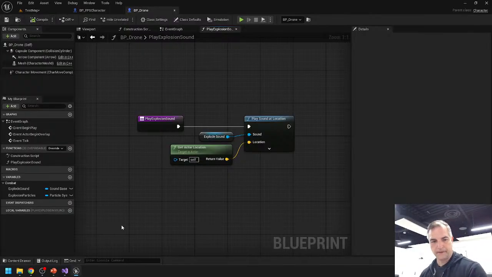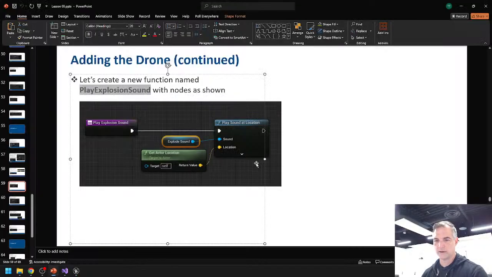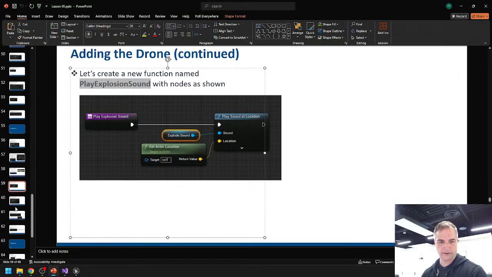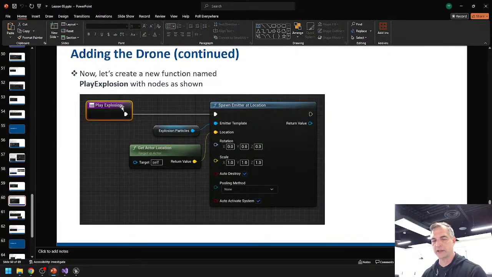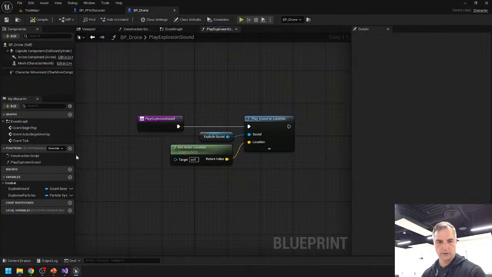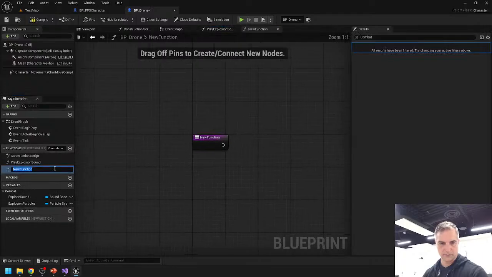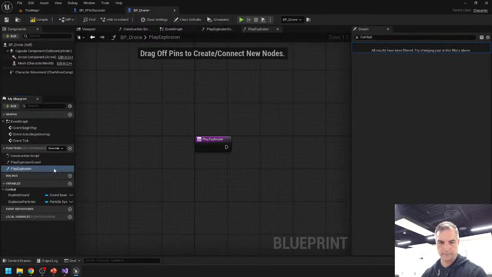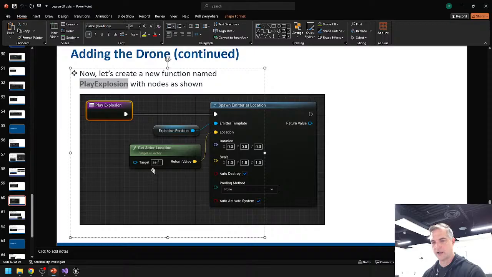And we're going to have another function. Again, this is right from the PowerPoint. We're going to have another function in there as well, and that function is going to play the explosion itself. So I'm going to do that too. Play explosion as a function. There we go. Play explosion is not going to have any inputs or outputs.